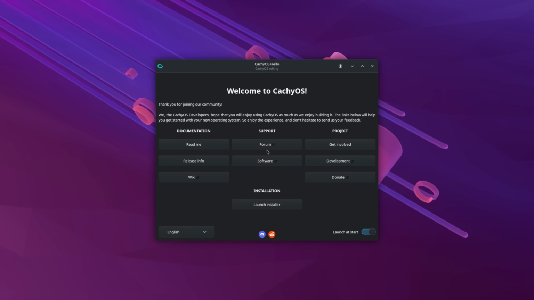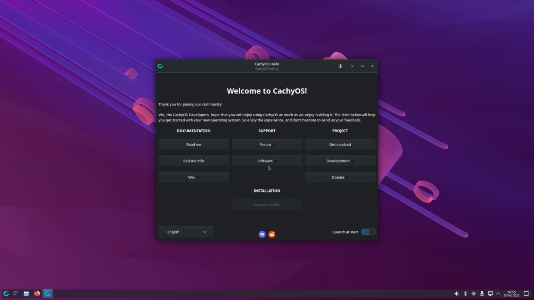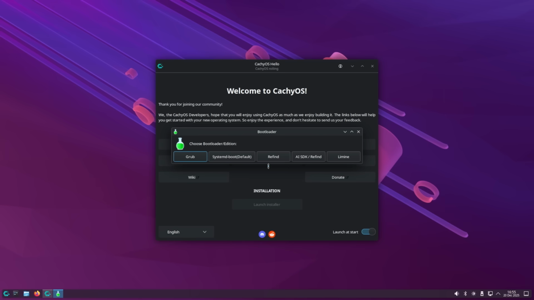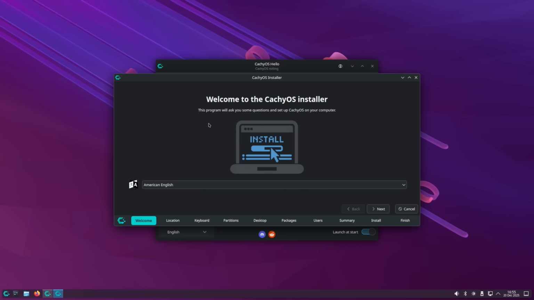There we go. That looks very familiar. Right, okay. So what we got here? Launch installer. Let's do it. You are on an older version of CachyOS ISO. Please consider using the latest version for installations. Right, okay. Meh. It'll do all the updates, right? Surely it'll do the updates. Yeah, of course it will. Choose a bootloader. Systemd. Okay, doing something in the background. There we go.